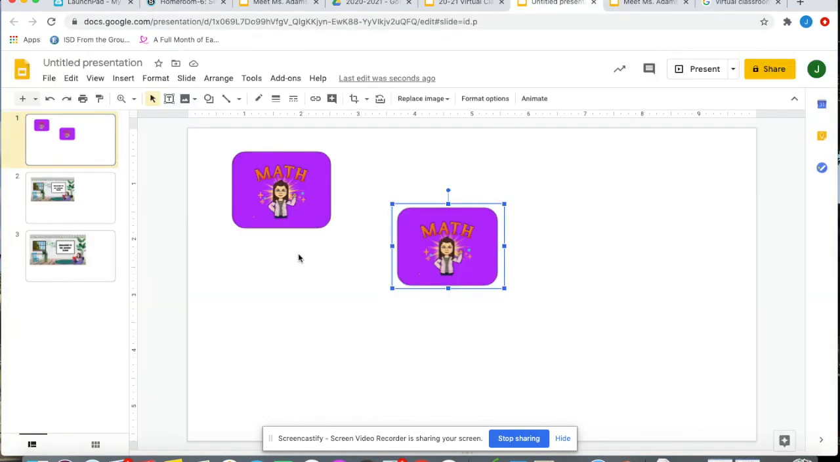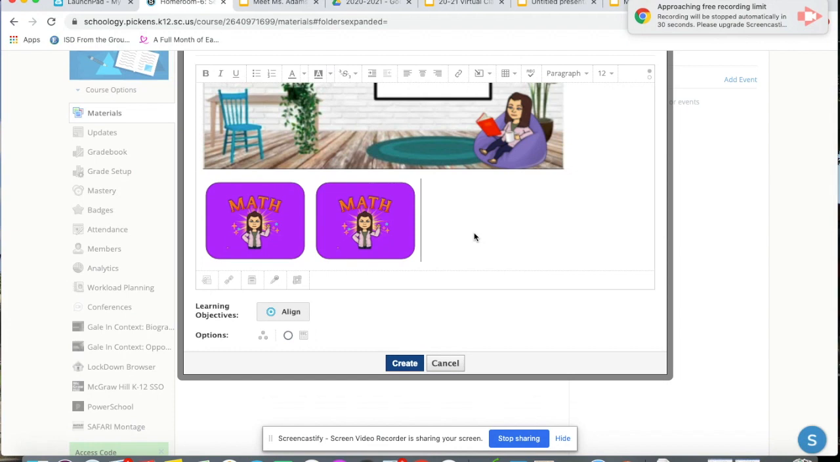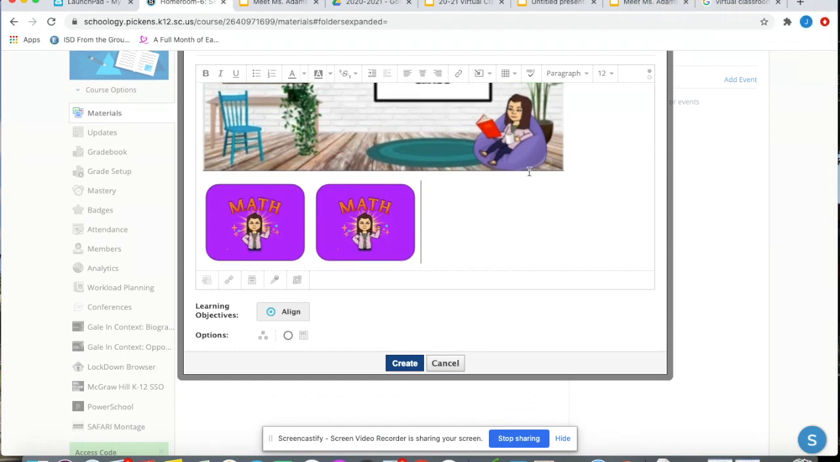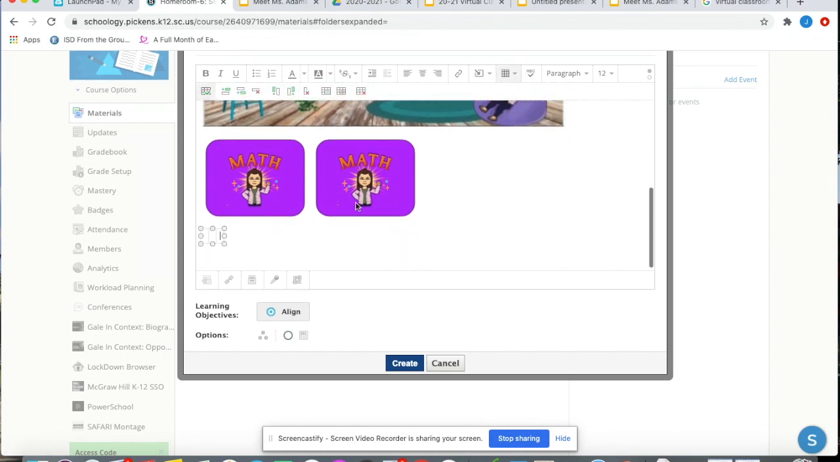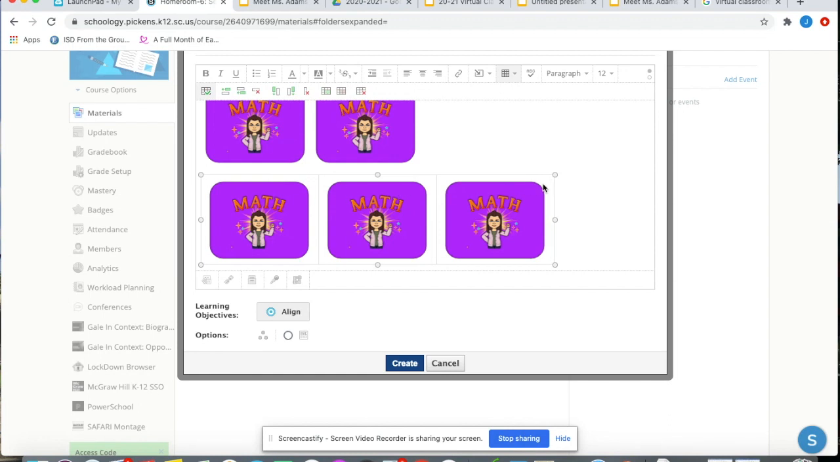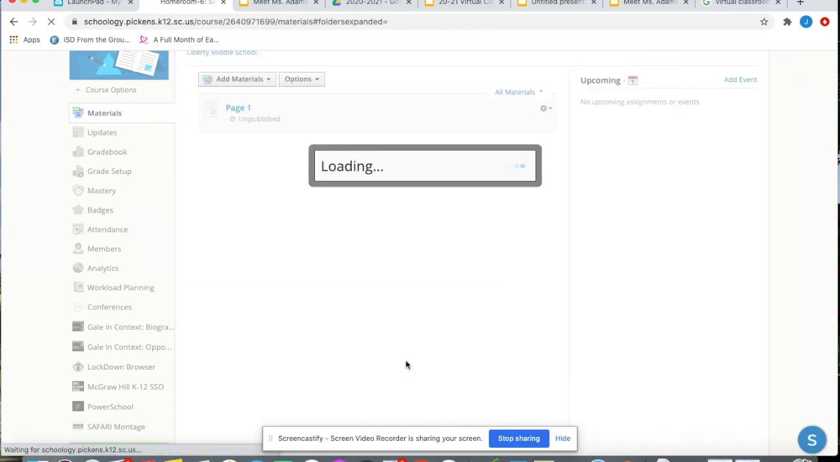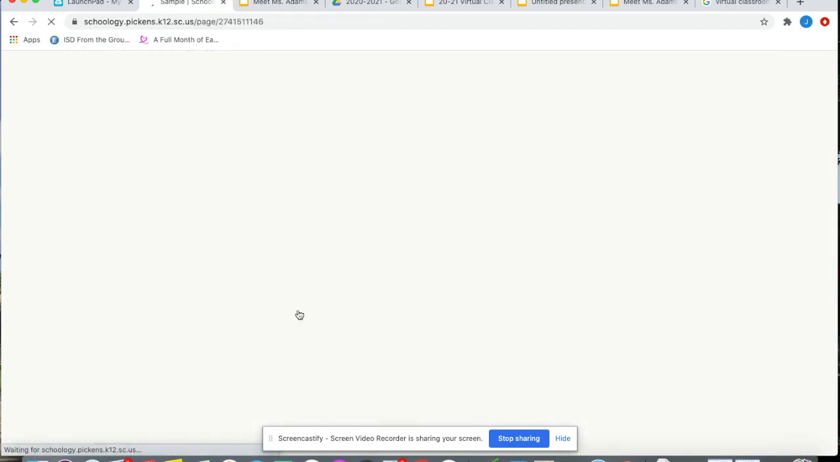I can create as many buttons as I would like. I can add another one. I'm just going to do the same one, but you can change it up and add them. The one thing about it, though, is that sometimes they don't line up perfectly. So you might want to go down and add a table with multiple pieces so that you can add the buttons in and they can be organized nicely. But I'm going to create this. Only the first button is linked, but I can go to my sample page and use that link to go to my slides.